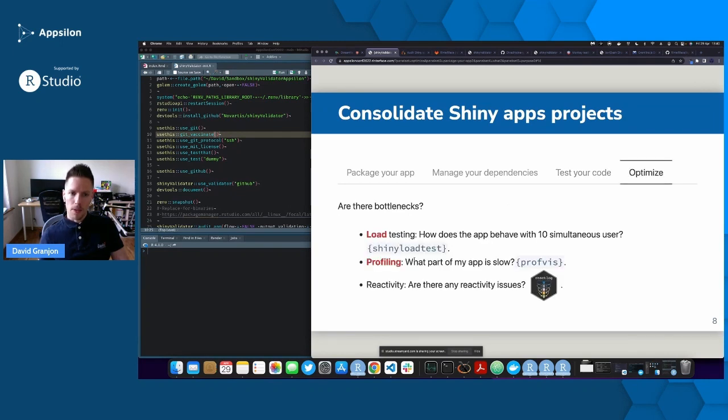And then you have the optimization part, where you still have to think about performance, because in the end, if you have multiple users, you want the app to react quickly. So, are there bottlenecks in the application? You can identify them with several tools like load testing with shinyloadtest, profiling with profvis, and investigate reactivity problems with reactlog.